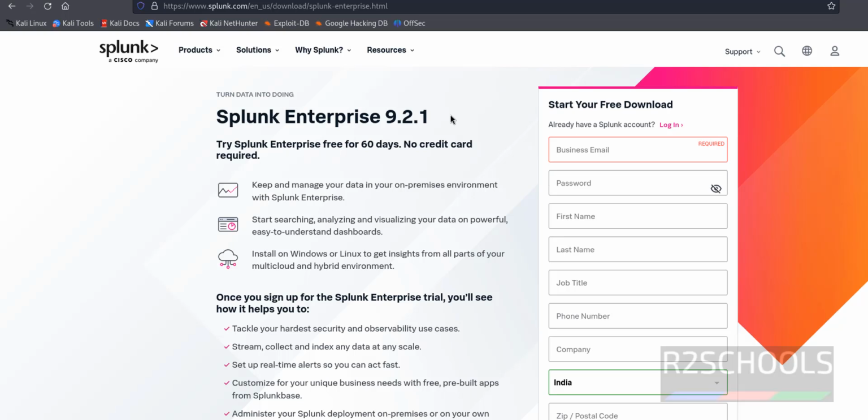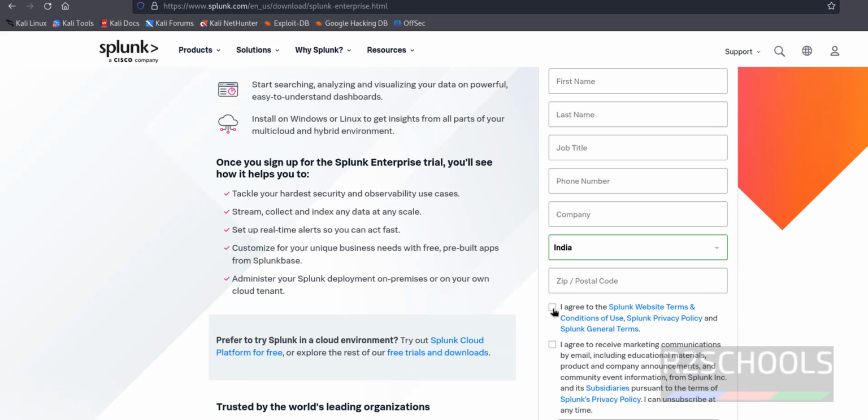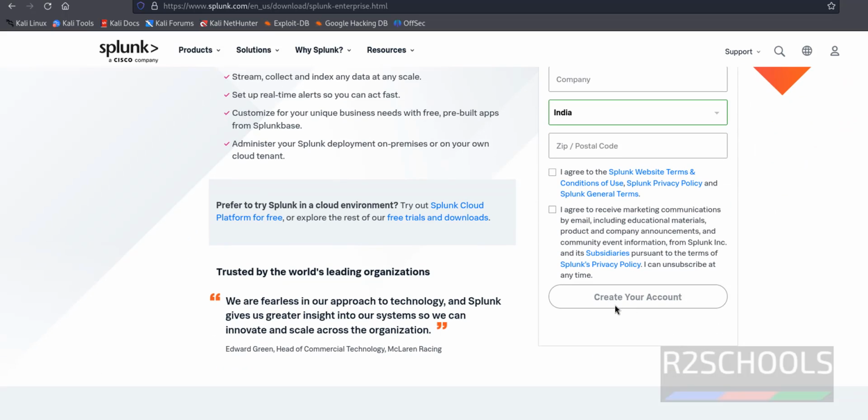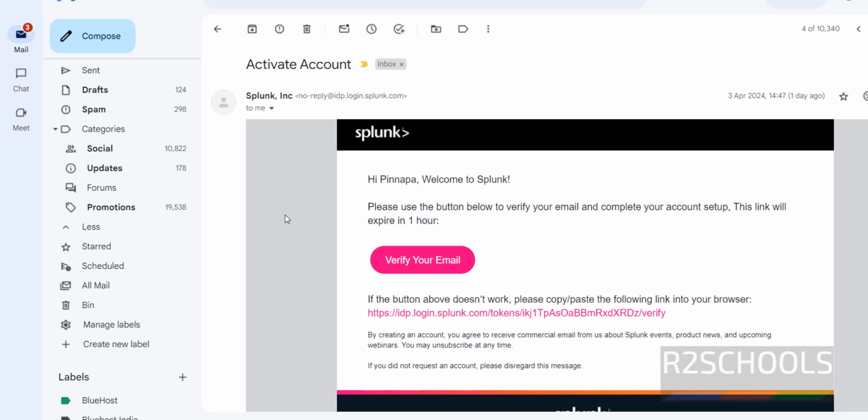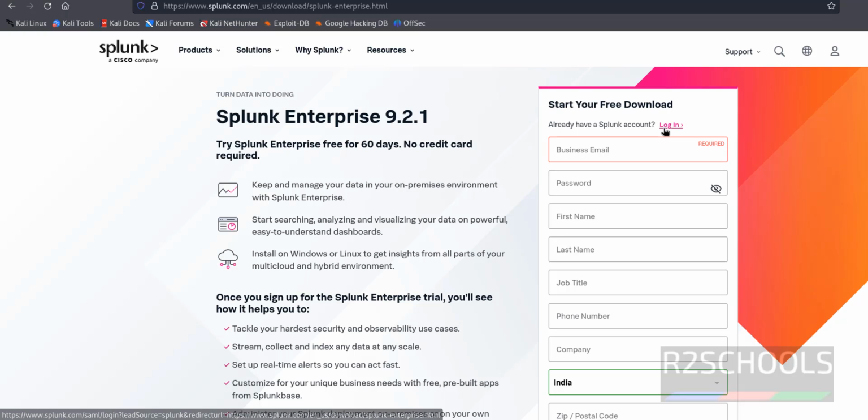To download, we have to sign up. We have to fill in all this information. Once we fill it in, we have to click on this checkbox, that is, I agree to the Splunk website terms and conditions of use, terms, Splunk privacy policy and Splunk general terms. Then click on create your account. Once we click on create your account, we will receive an email for verification, like this. Then we have to click on verify your email or click on this button, both are the same. Once done, we have to click on login.